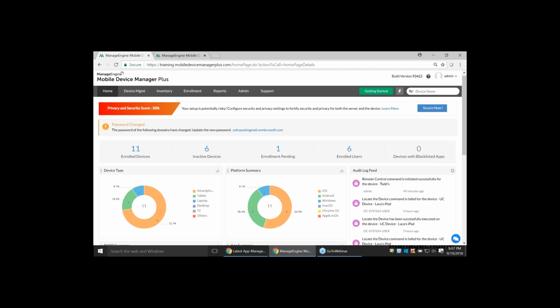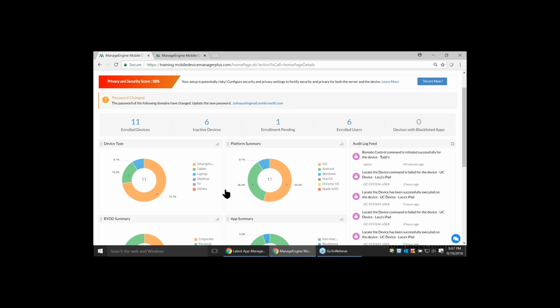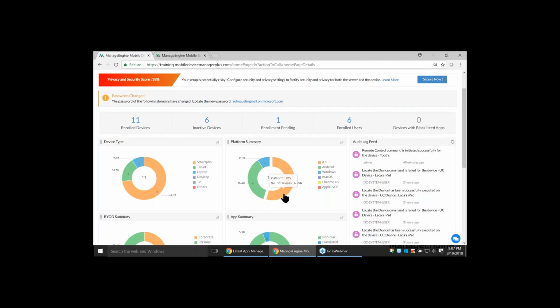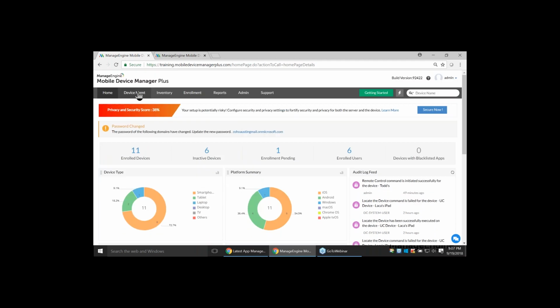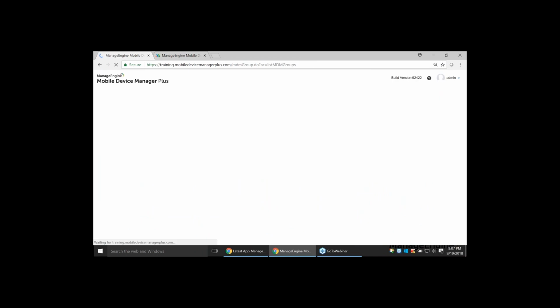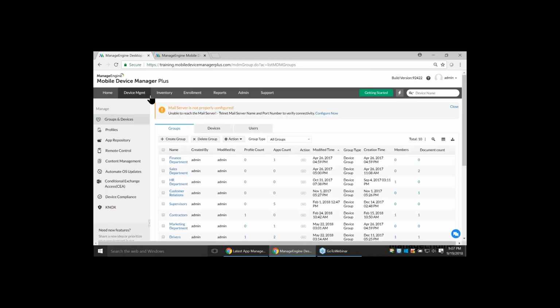So this is how the MDM service would look. You have tabs ranging from Home to Support. The Home tab is where you have certain predefined details of the devices that are enrolled, like the device type, platform summary, the BYOD summary, as well as the app summary. The Device Management tab is where you perform various actions like configuration, app management, remote control. So you could say this is the powerhouse of the MDM solution.